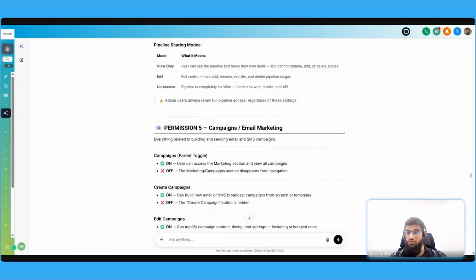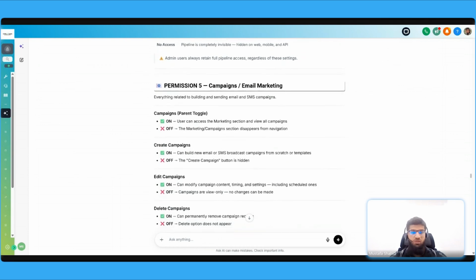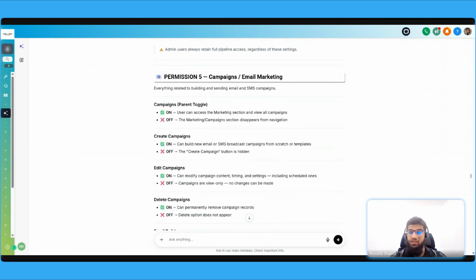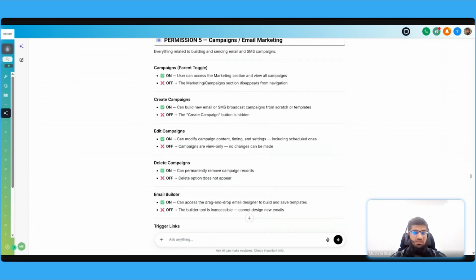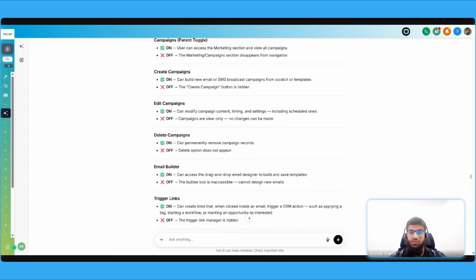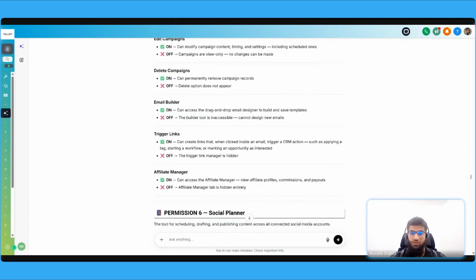Then we have the fifth permission topic, which is the campaigns or email marketing. Within this, you have the option. If this option is turned on, the user, in this case I, can access the marketing section and view all campaigns. I can create the campaigns, I can edit the campaigns, I can delete campaigns, I can access the email builder and the trigger links and the affiliate manager as well. But if you turn it off, again, it's gone.